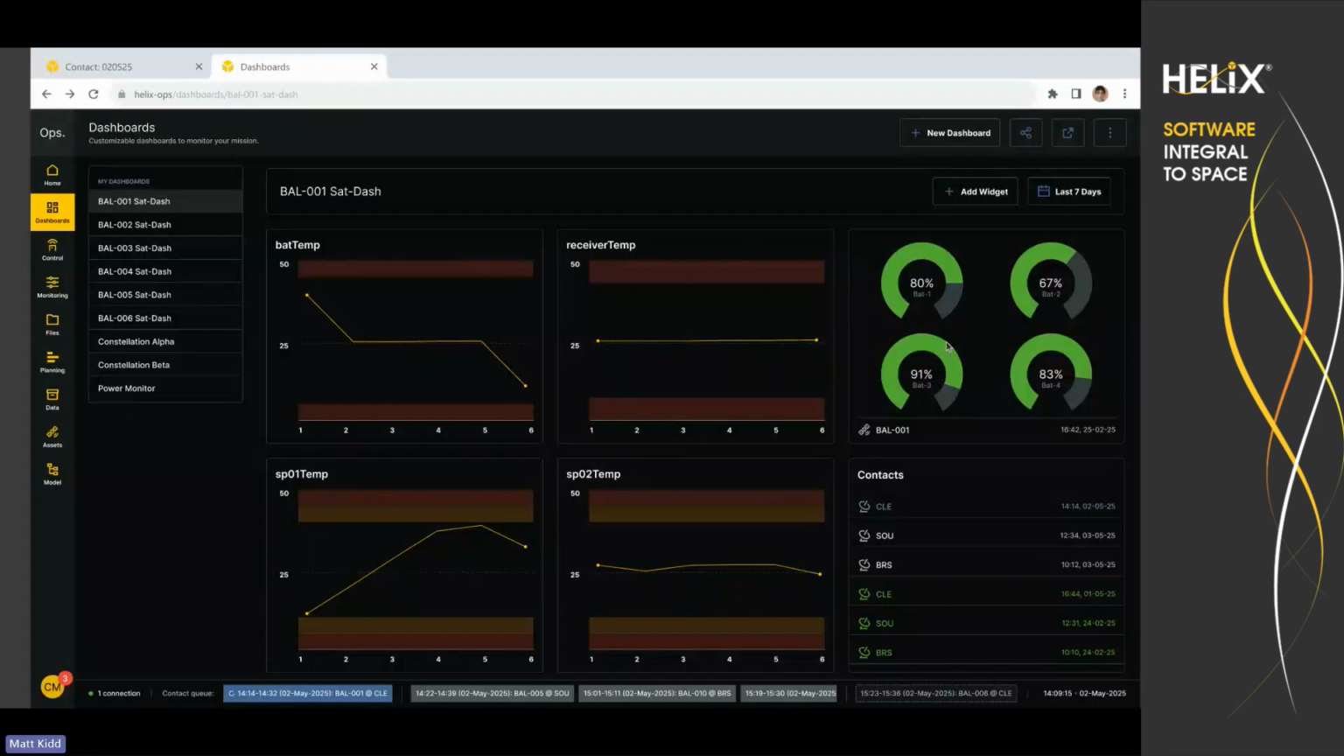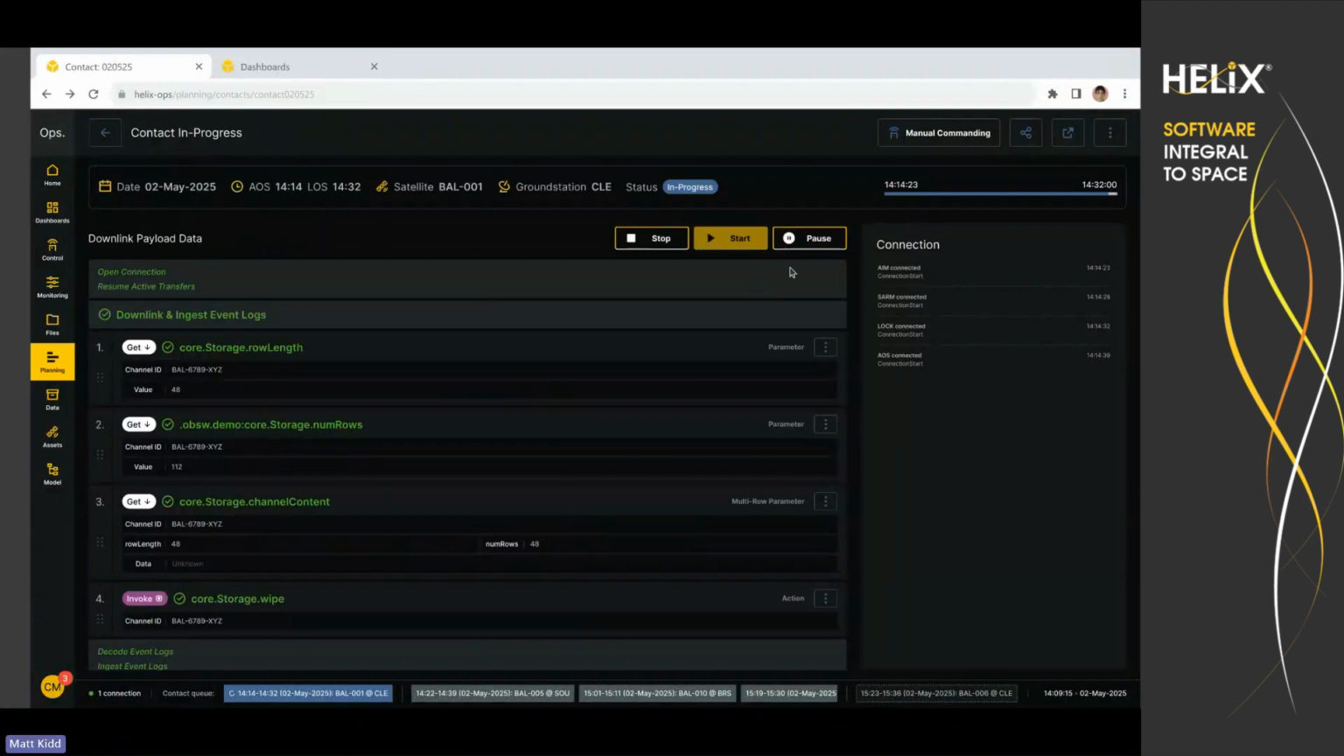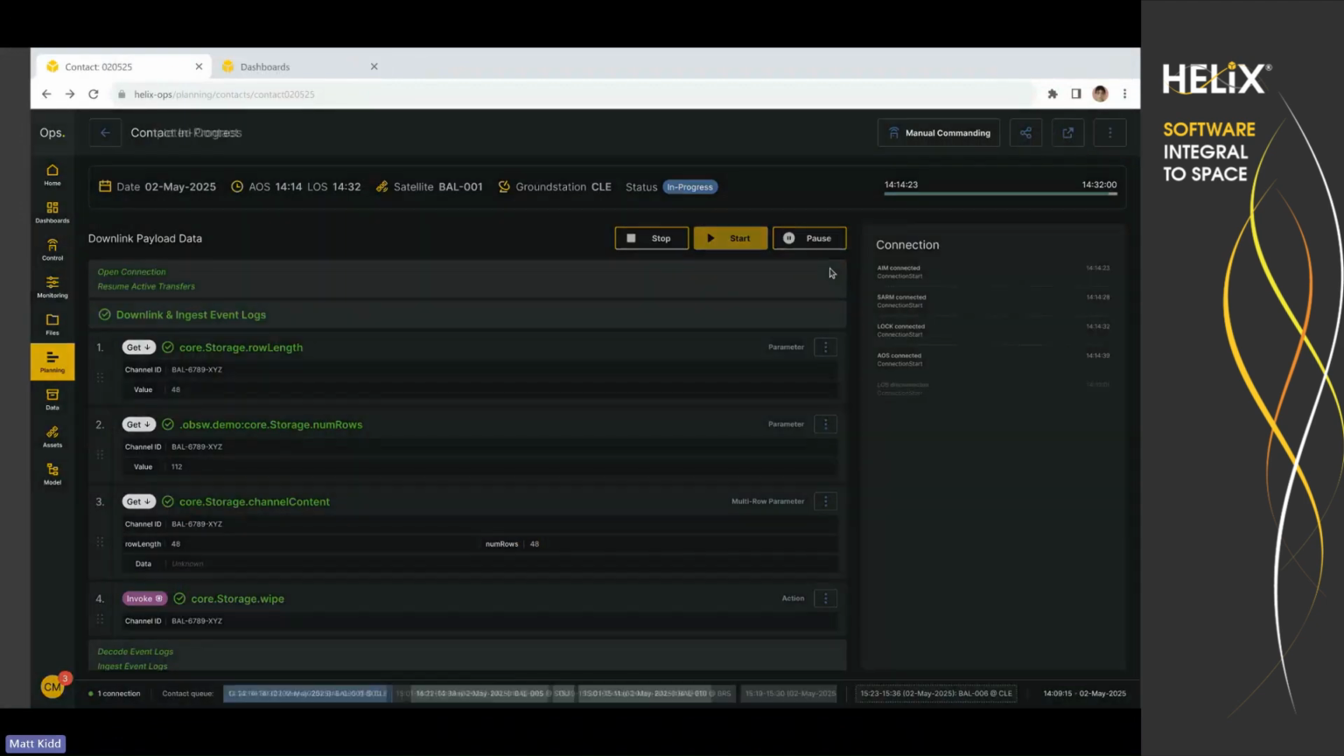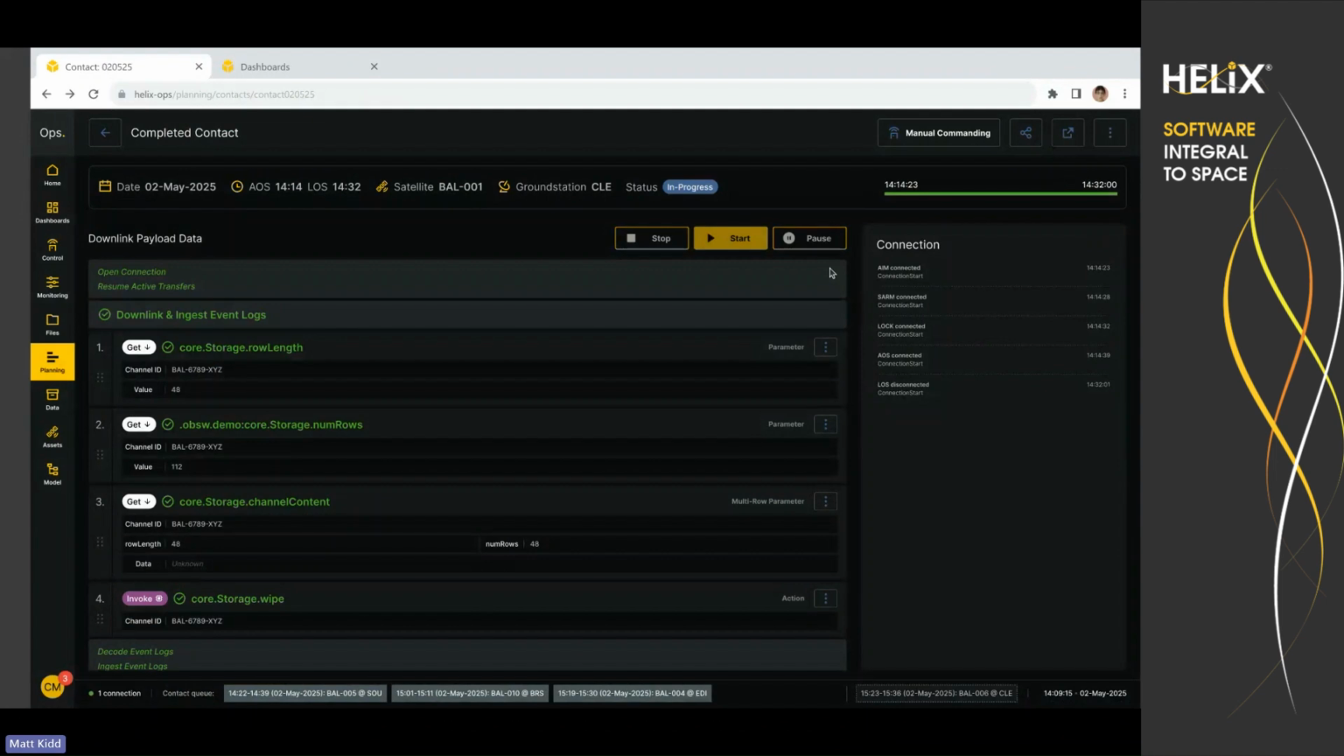One could be used for automation, one could be used for operation, and one could be used for doing dashboards and displays. What we can now do is we can go back to our contacts window like so, and you can see here that we've now completed the procedure that we were running through. This now lets us move on to doing some manual commanding of our spacecraft.